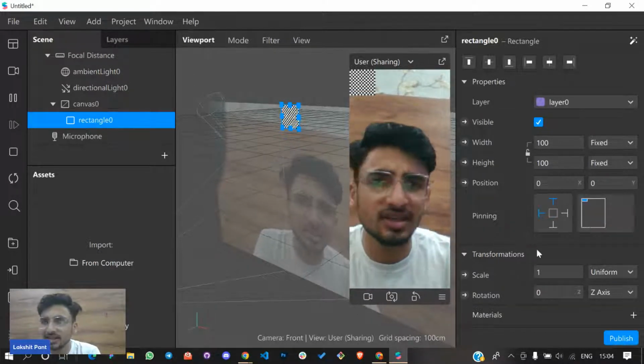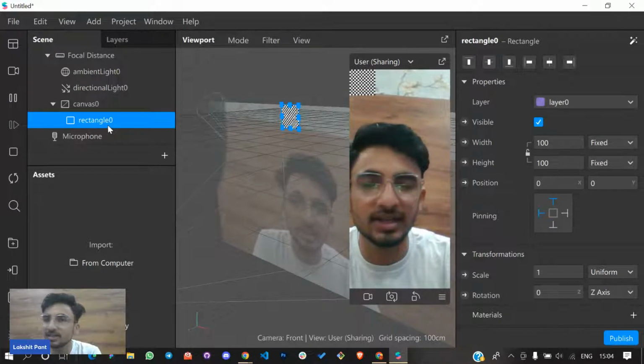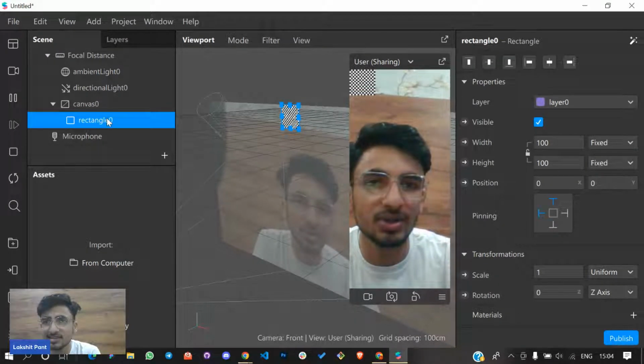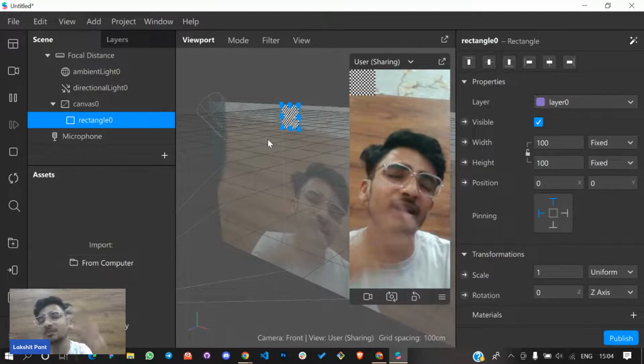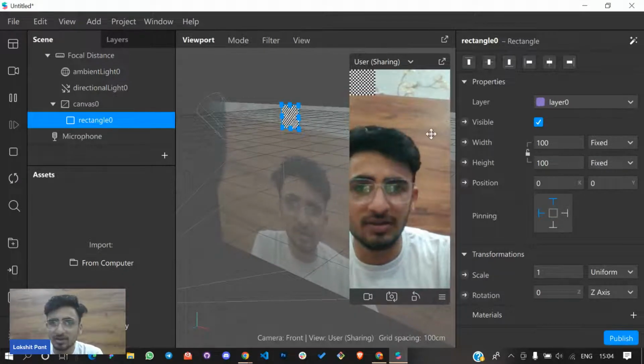You can just check it out by selecting the rectangle that you want to resize. You can also do it like this, but I'm not going to, because you don't know the relative size and everything. What I'm going to do is go to the properties option.